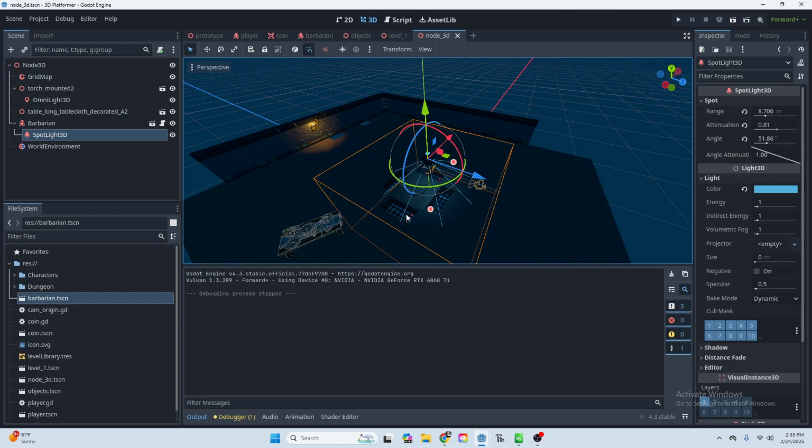I want to see your level, so record a video of you walking around in your level. Show me what you've come up with. This is going to be pretty fun. I'm excited to see what you guys make.